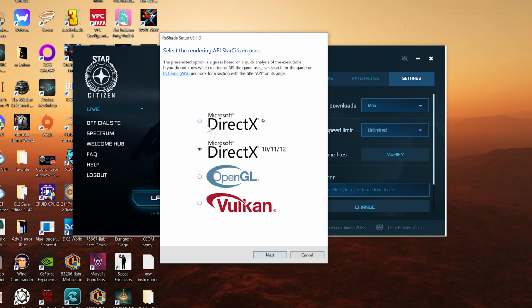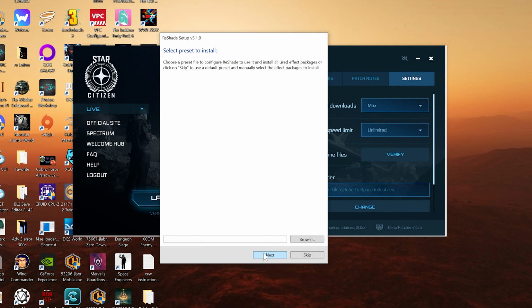It's going to ask you DirectX 9, 10, 11, 12, OpenGL, or Vulkan. One day, I hope at the end of the year, we'll be able to click on Vulkan and it'll work. But for right now, we are using DirectX 11 in Star Citizen. So it needs to be DirectX 10, 11, 12. You're going to click Next on Setup.